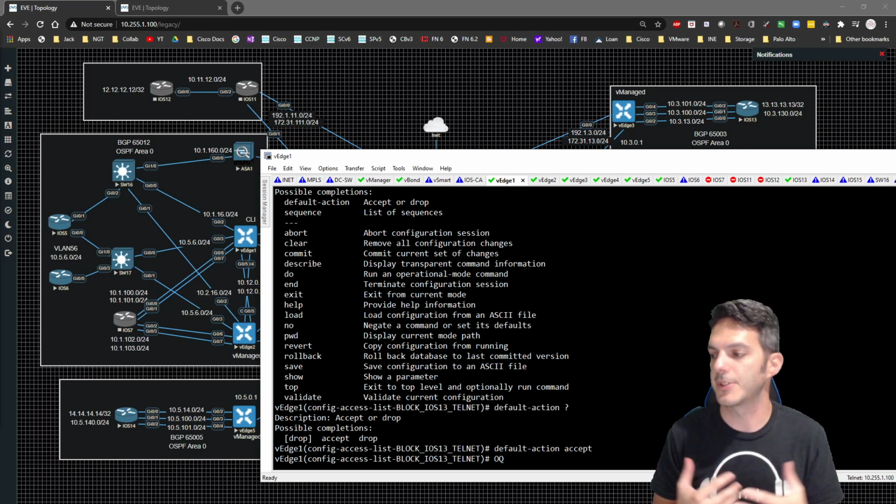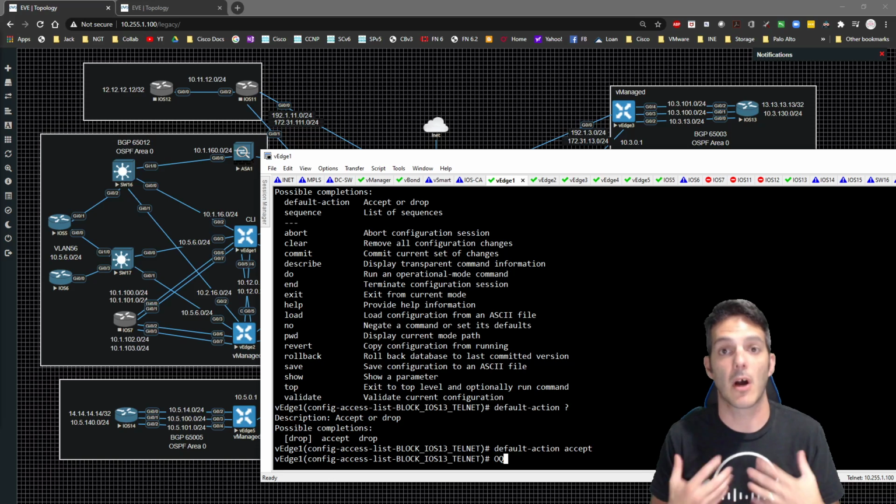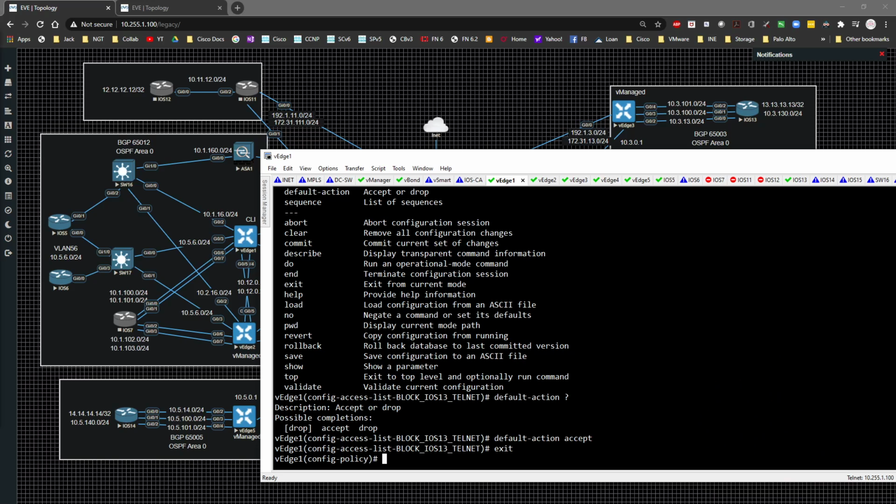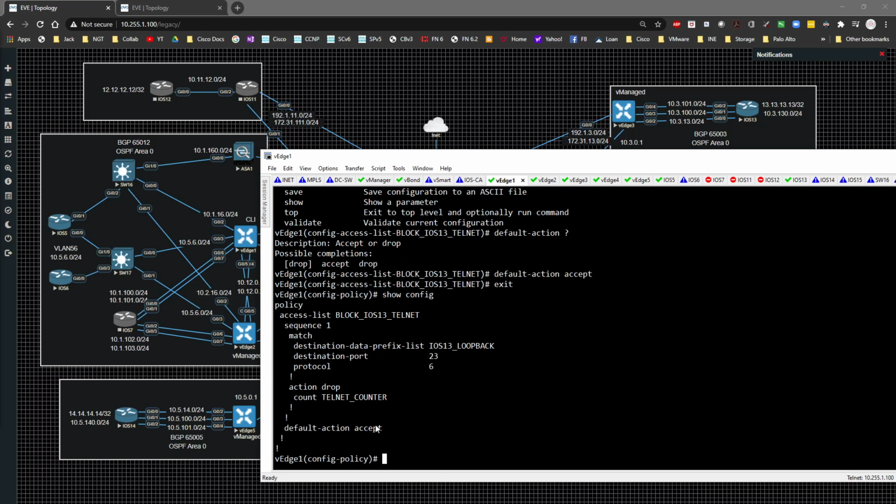But we want to have it set up to where we can filter the traffic based on our needs, right? So what I'm going to do is show config. Just to recap what we did, we didn't create an extra ACL. We're calling an existing prefix list, and we're saying we want to match on the destination port of 23, so we know it's telnet, and we're going to match on the protocol of TCP, and we're going to drop it, but we're also going to count the packets that are getting dropped. The default action is to accept every other type of traffic.